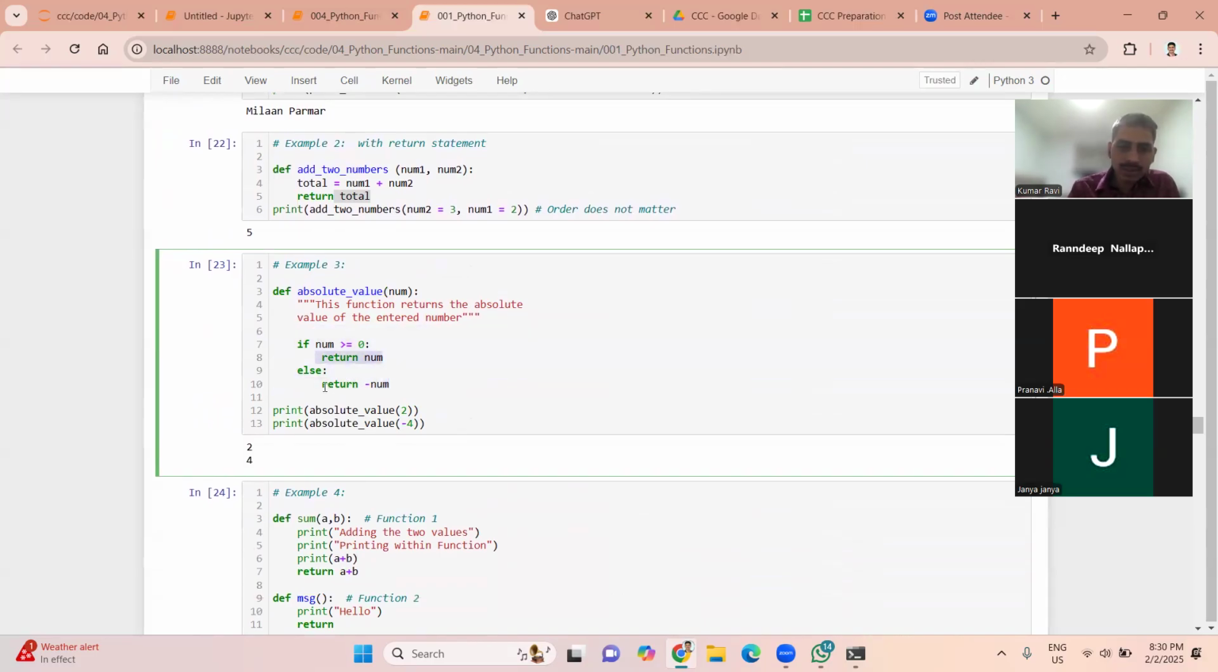So here in this case, see, two returns are there inside if else. If I want to make only one return, just take some variable and return that variable here.